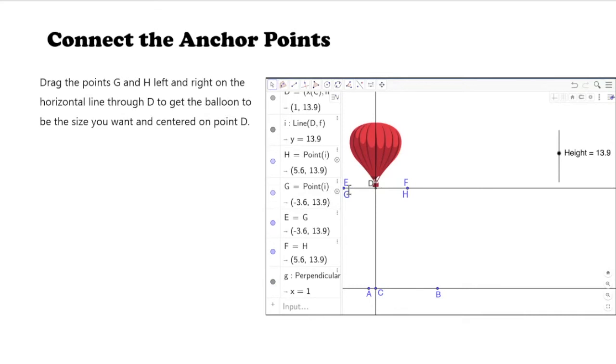So now that we've done that, I reposition the letters of my points. I drag E and G up and down, F and H up and down so that I can see them all. But we can now drag this point back and forth to resize the balloon and make it as large or as small as we want. But we do it on both sides to keep that basket centered at D.